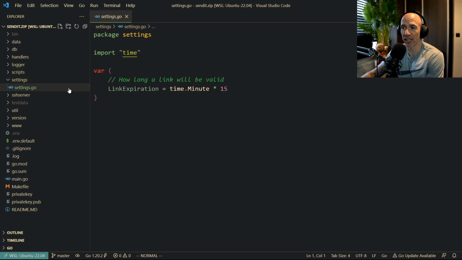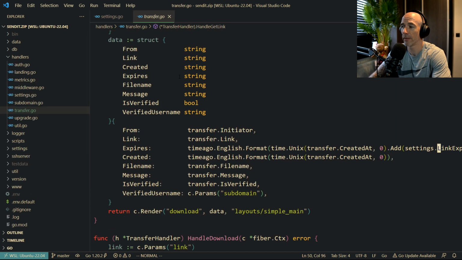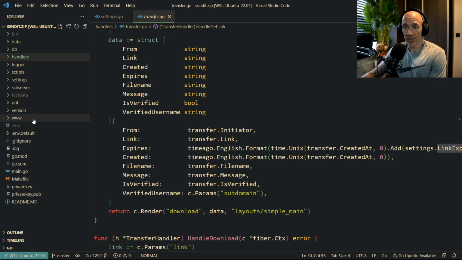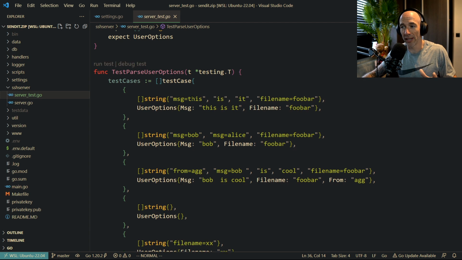These settings, what is this actually? This is actually garbage that needs to be deleted, but hey, it was basically a settings folder with some global variables configuring that stuff. Not quite sure if I use this actually, this link expiration. Yeah, I'm using it. Hey, you see, sometimes things happen and you have no clue why. That's the settings stuff.